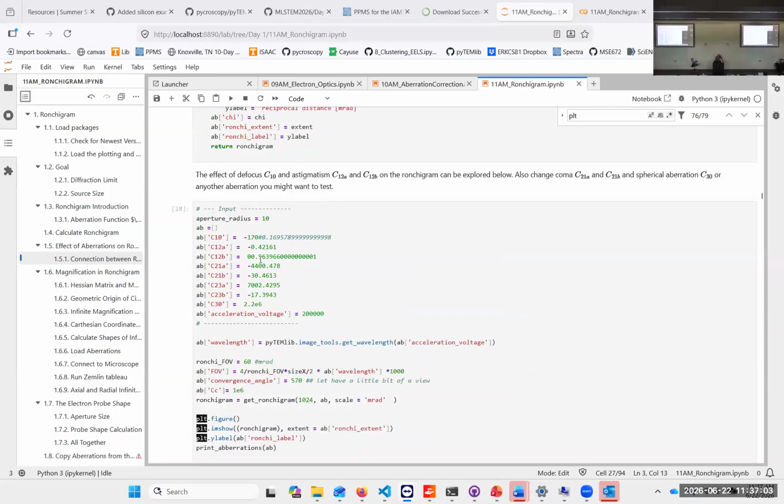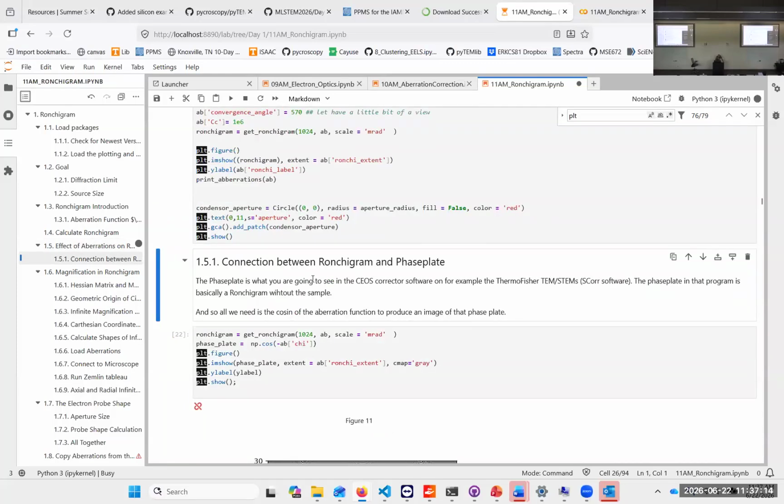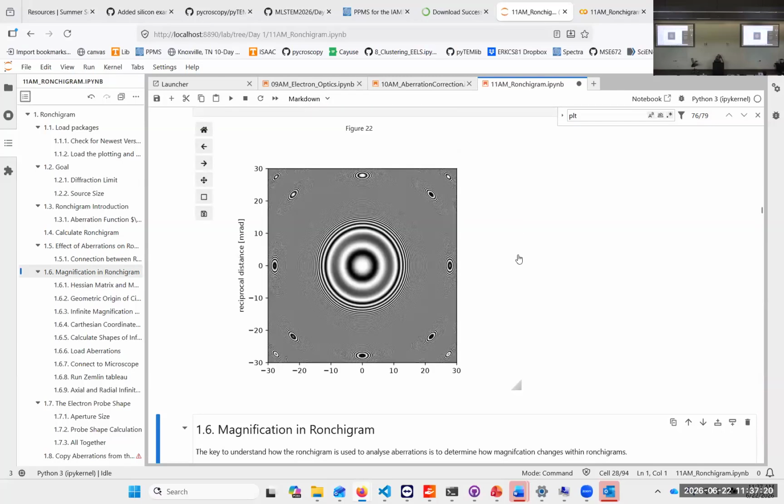I think we need to lower our aberrations here a little bit. Makes it a bit more roundish for the faceplate. So this is the faceplate. This weird stuff, they obviously blocked it out, but the faceplate itself is just a Ronchigram without any kind of amorphous material in there.